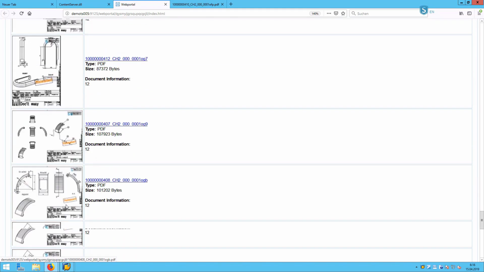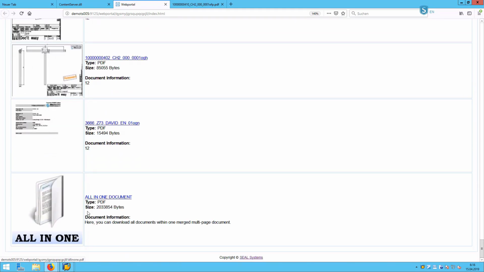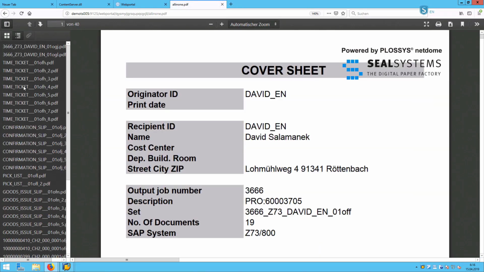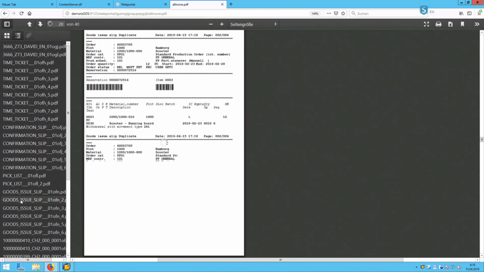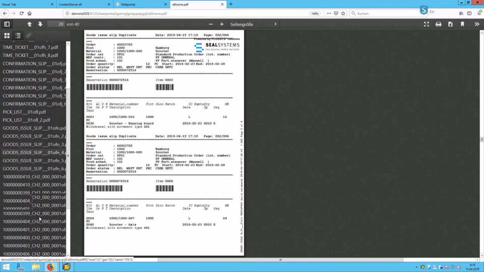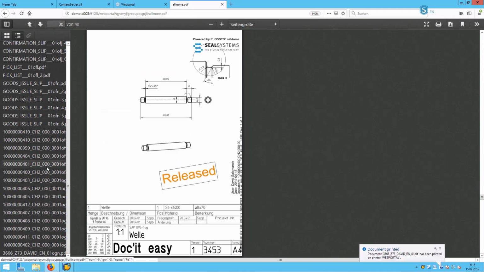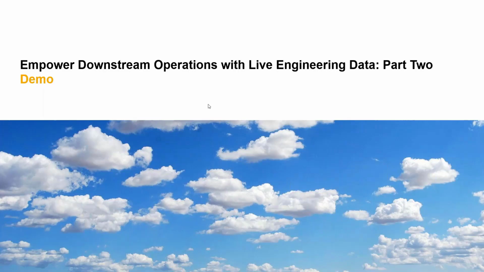And then finally, at the end of this long list, we have an all-in-one. This is very similar to what we saw with the purchase order, where all the documents, including bookmarks, are issued here in this singular packet for use on the production floor. So at this point, that's it for me, and I will turn it over to Sasha.